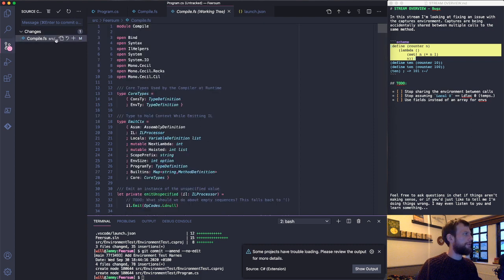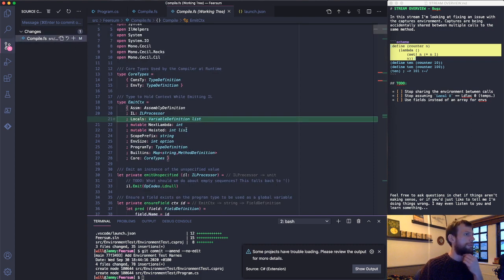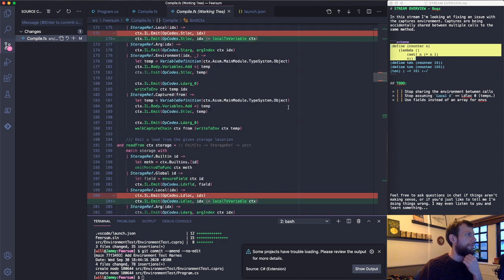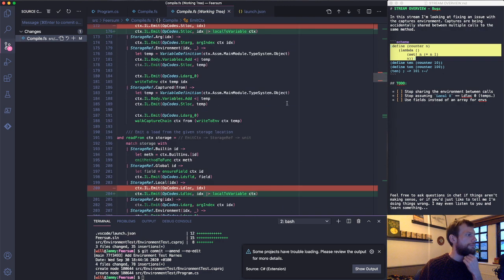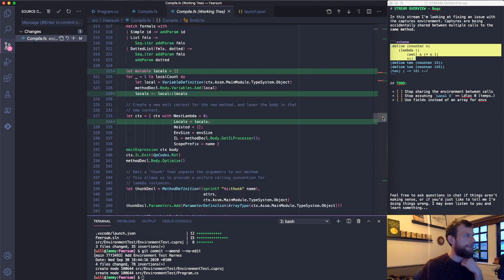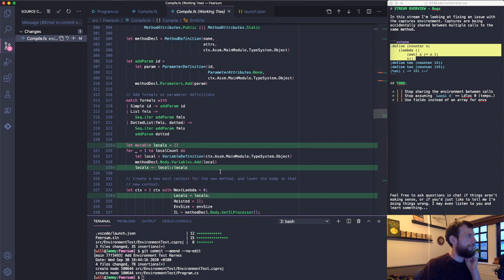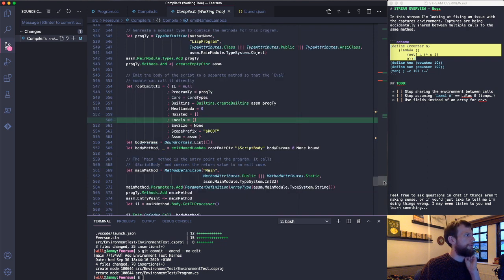And then the changes to the compiler so far, pretty minimal. We've got the locals list. We've got our to variable, which we use where we read and write. We start off with an empty list of locals every time we create a new function, and we store the locals on the emit context. Good.